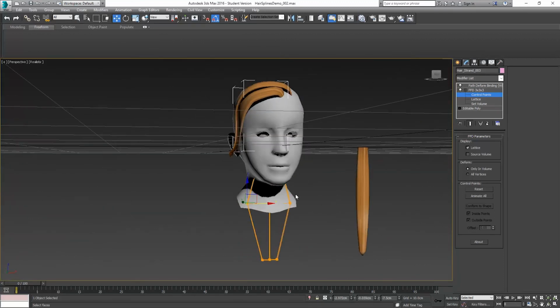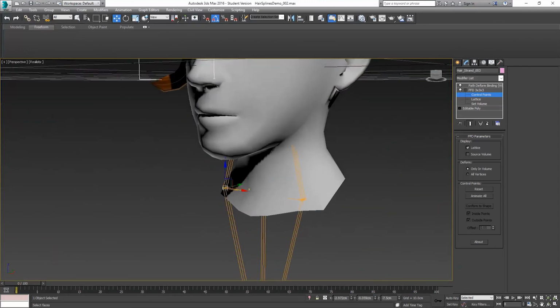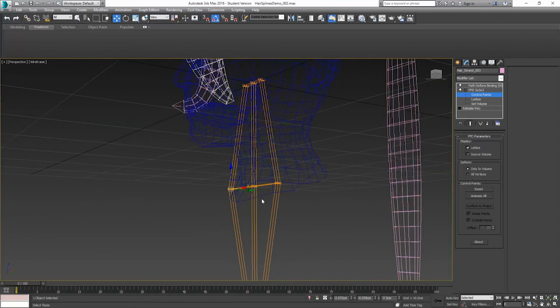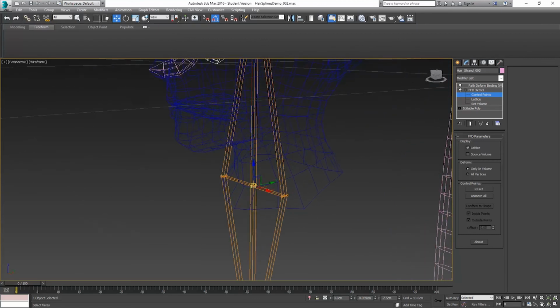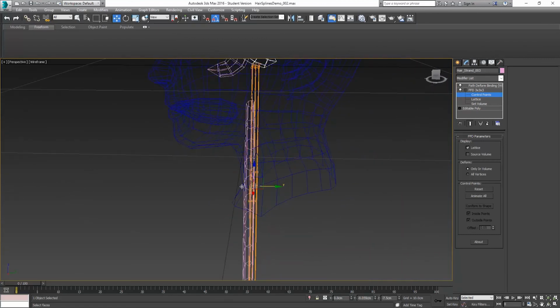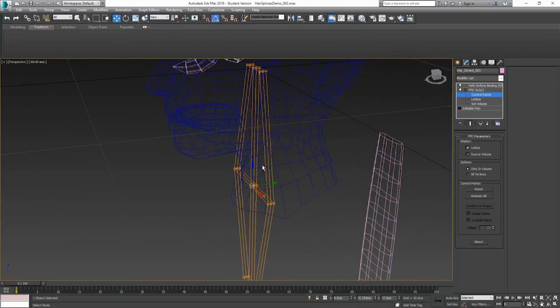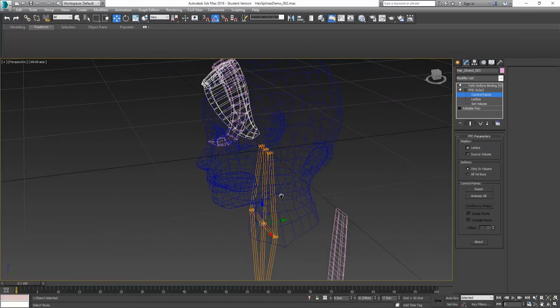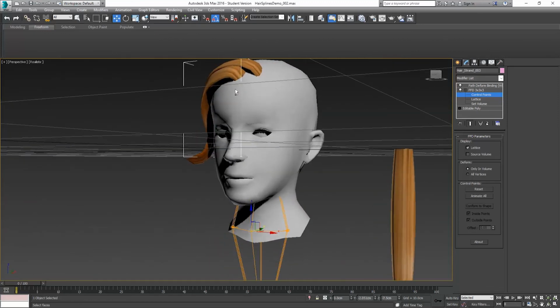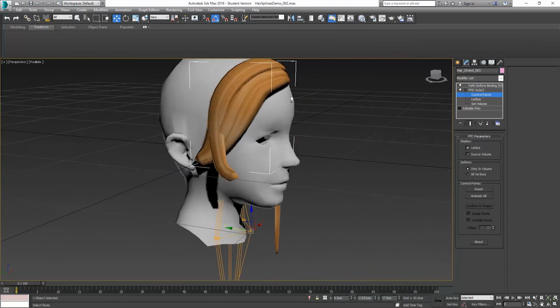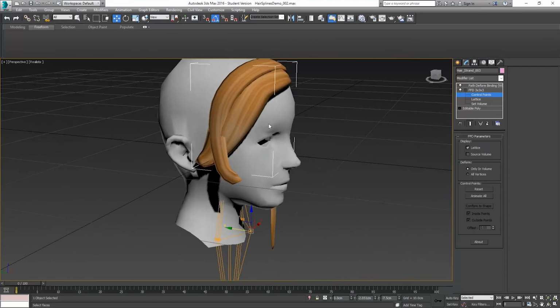If I want to give a little more volume to the hair, I might be able to select all of these. We'll see. I don't really want the one in the back though. And, you know, we'll just select the one up front. And so if I pull this forward, that raises the volume on that area. So I can make the hair a little fuller there. You can see it's kind of pulling through here.